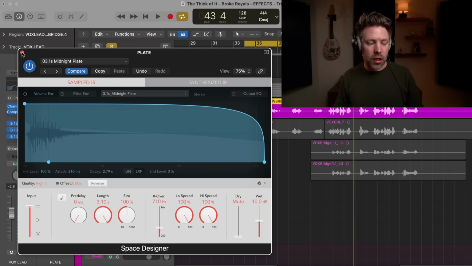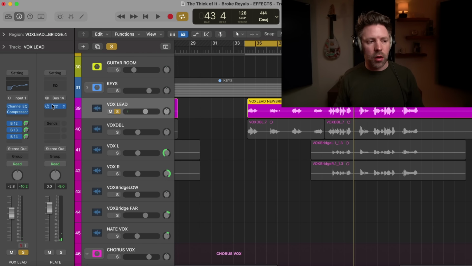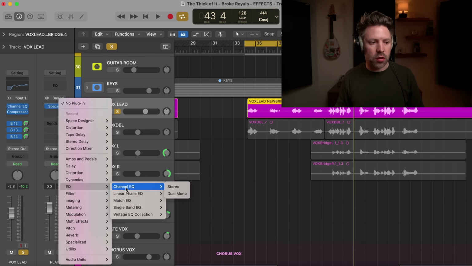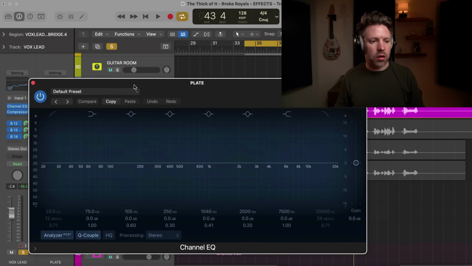Cool. Okay. I'm digging that, I think. I like the length of that, but I want to cut a little bit of the high end. So I'm going to put an EQ before this, just the channel EQ. And we're just going to cut a little bit of the high end.